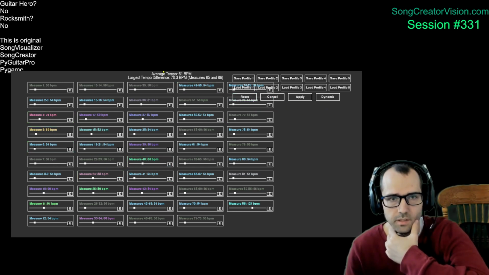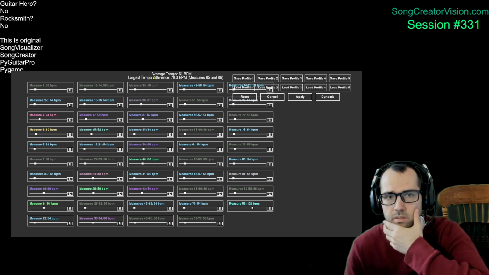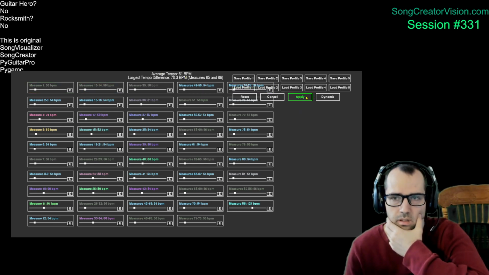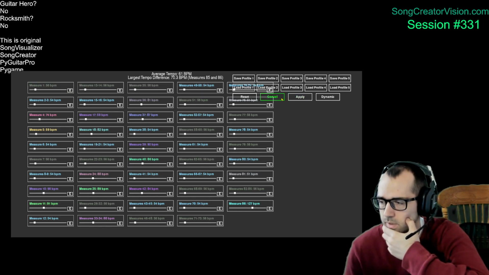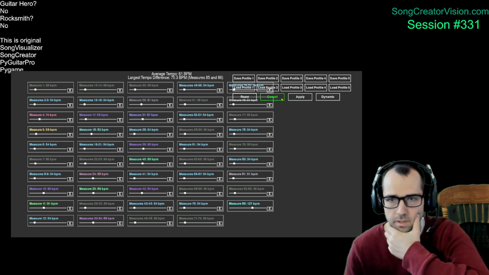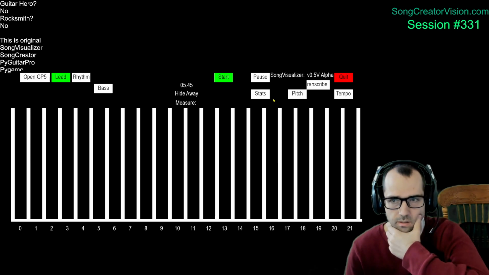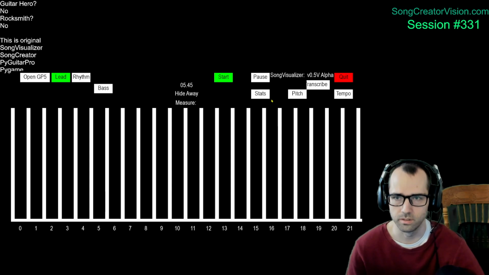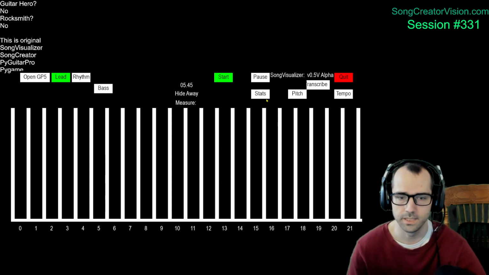The only thing is I have to define a max and a min. The min's easy, but the max requires a little more thinking. But with that out of the way, I just want to give a little update. There's a lot going on, and see you next update. This is SongVisualizer version 0.5V alpha.